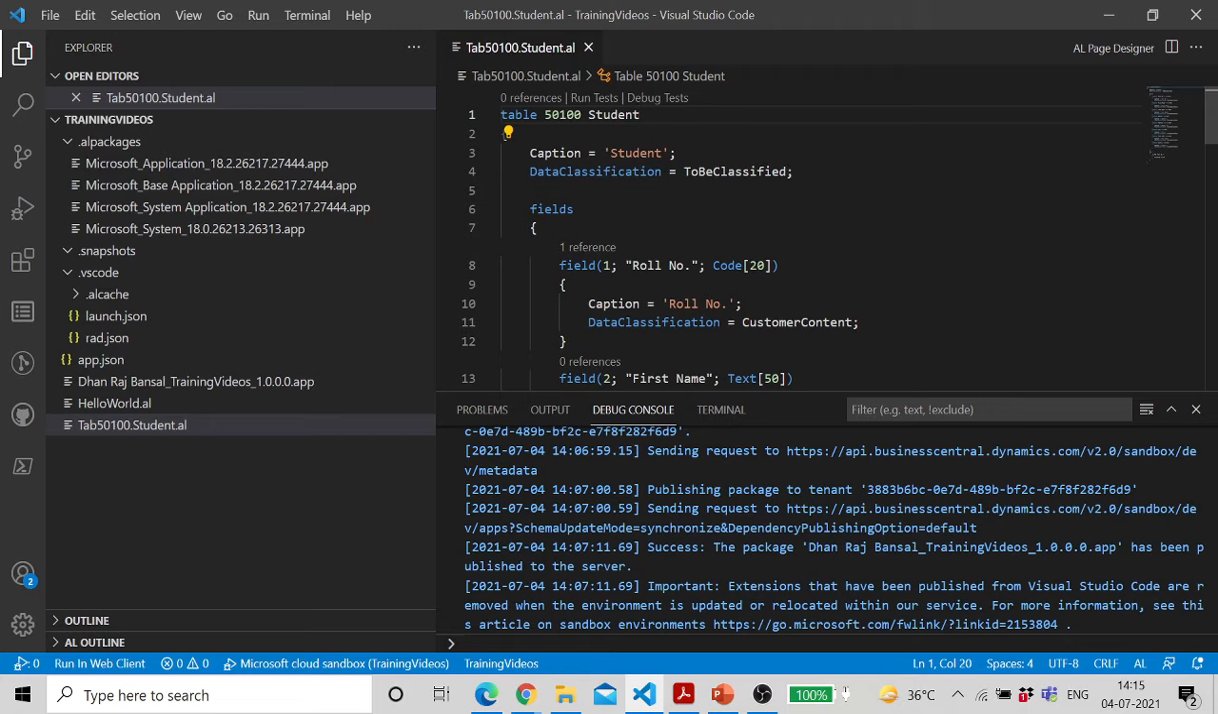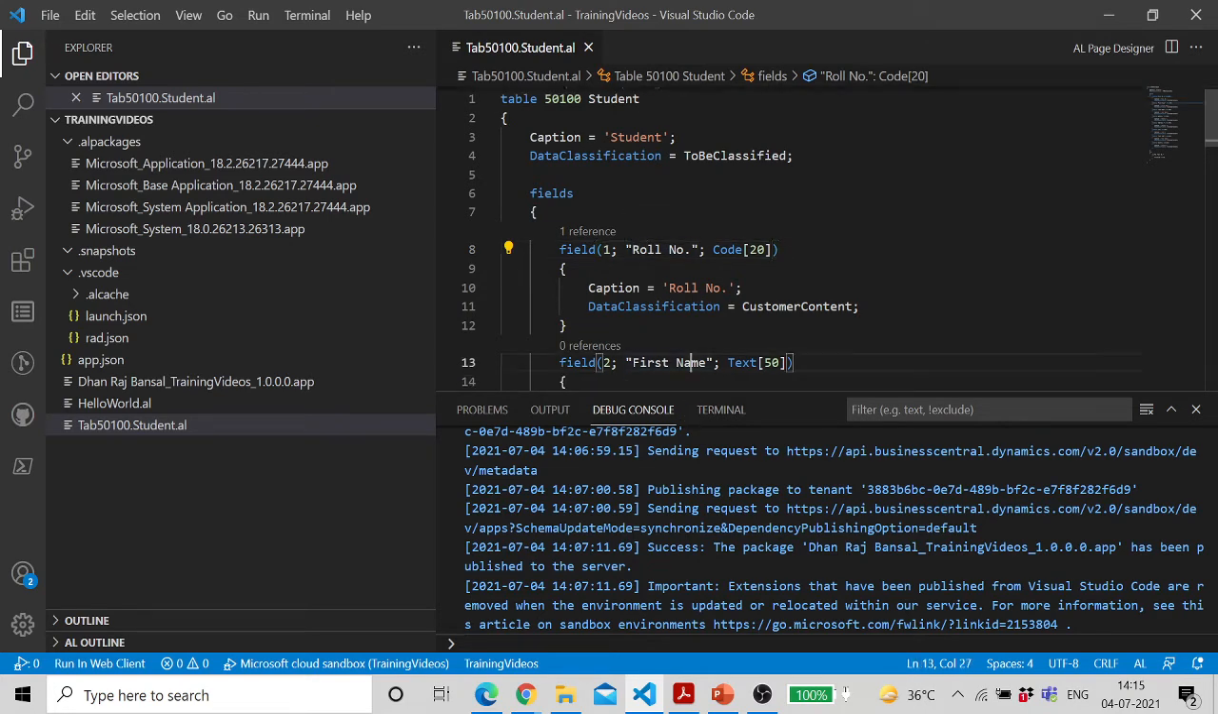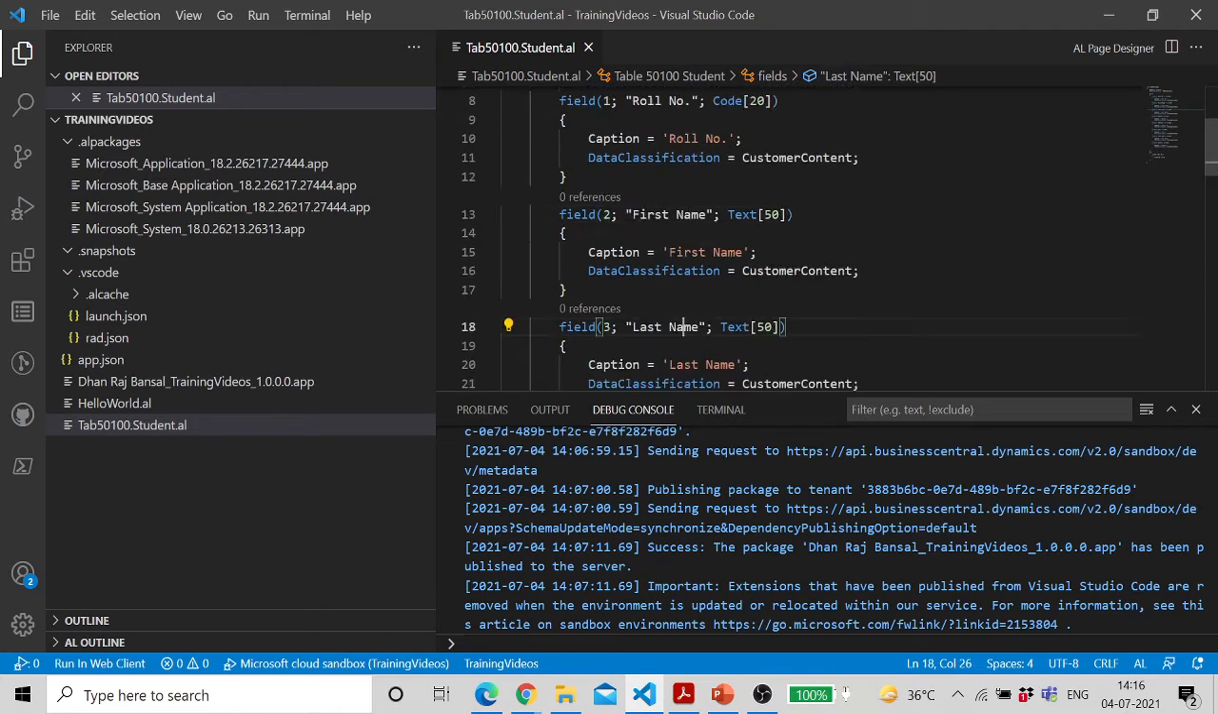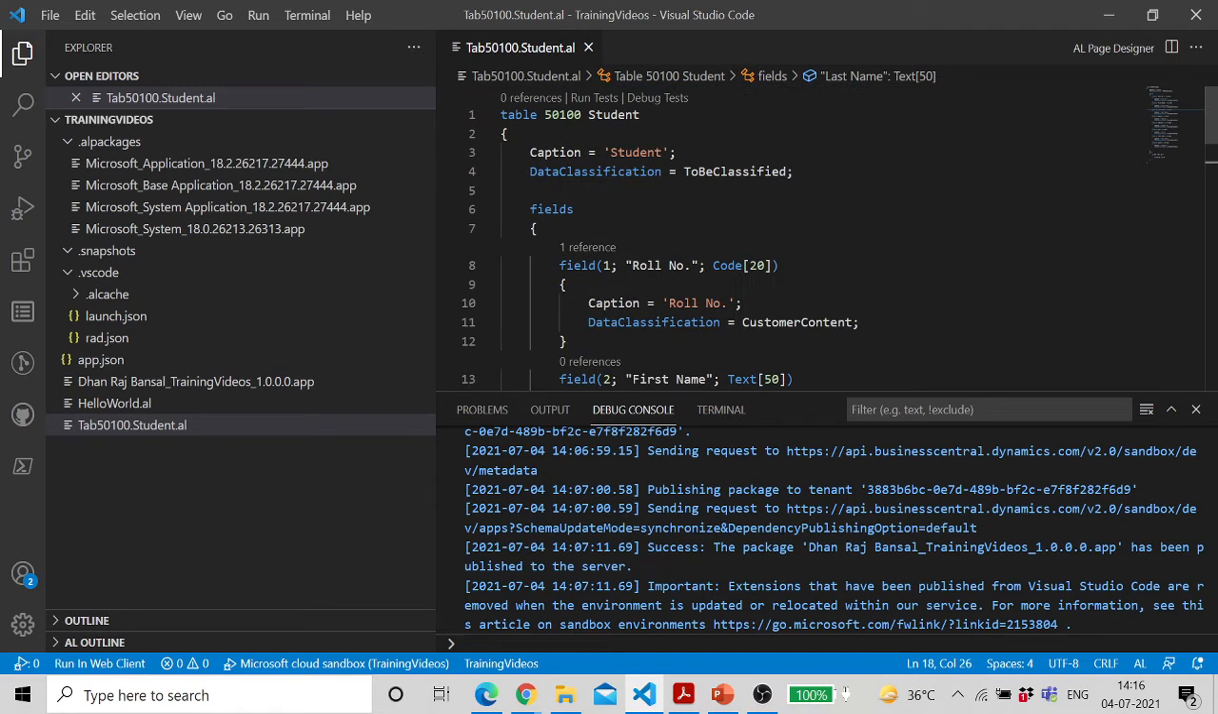And if there are spaces, we will have to enclose those in double quotes. For example, roll number was having space, so it is within the double quotes. First name similarly. If there is any field which is not having space, for example address, this will not require any quote as such, single quote or double quote, but if there is space we need to provide. Then caption is what will be displayed. Data classification to be classified, let's change it to customer content.